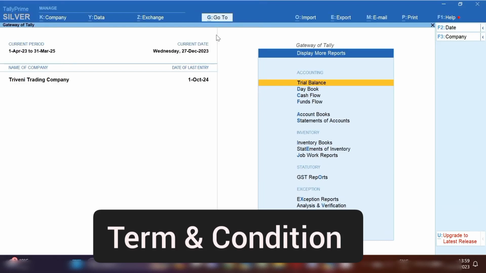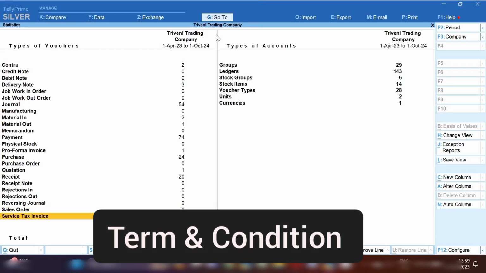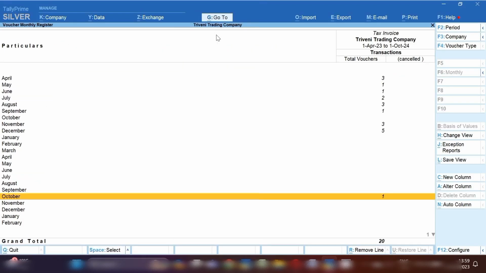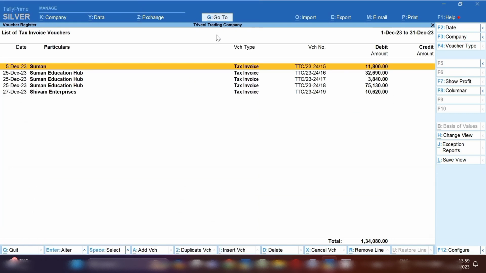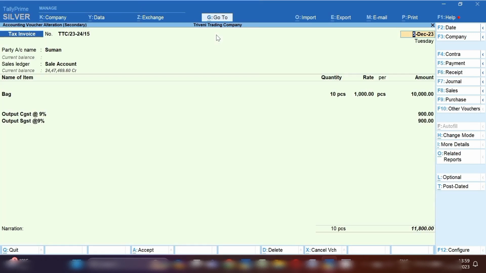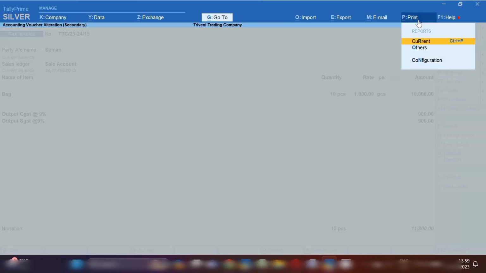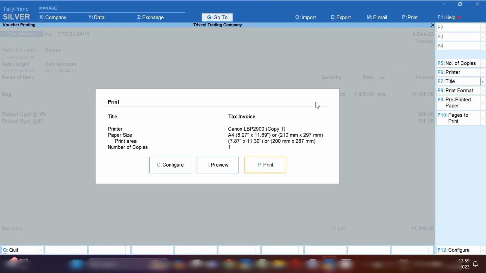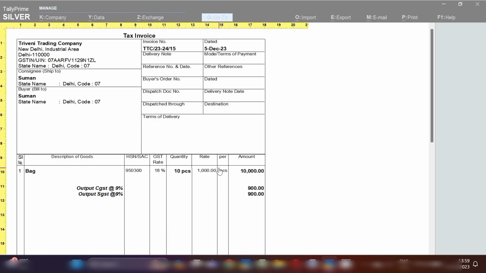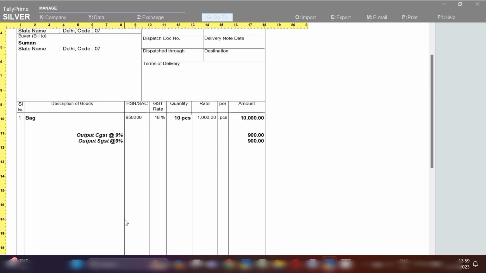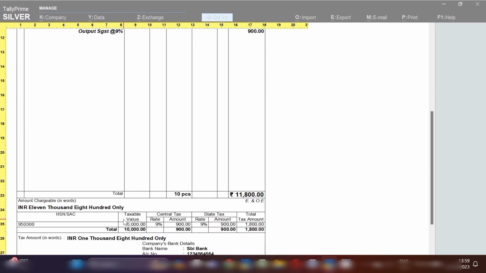Let me show you invoices so that I can explain. From Gateway of Tally, I have opened DSSS. Now you can see a sale invoice has opened. Now let me show you the print preview of the invoice. So click on print, then current, and then preview. By pressing F4, I am zooming the invoice so that I can show you.